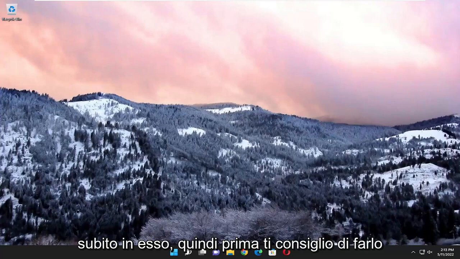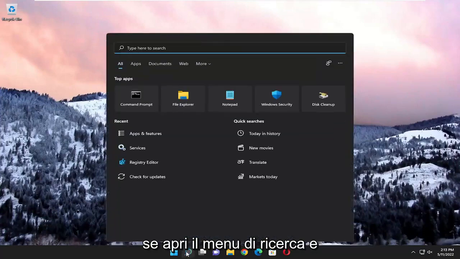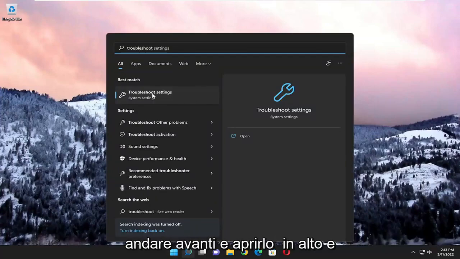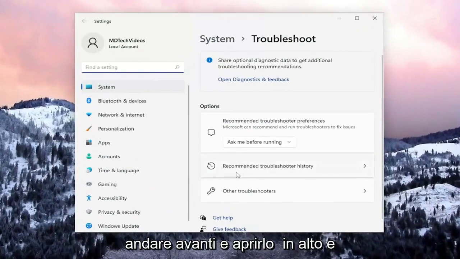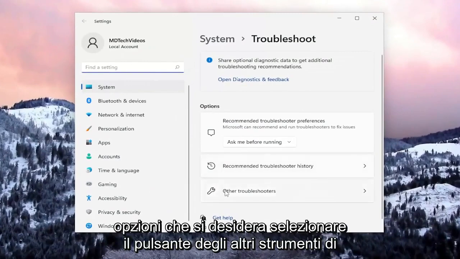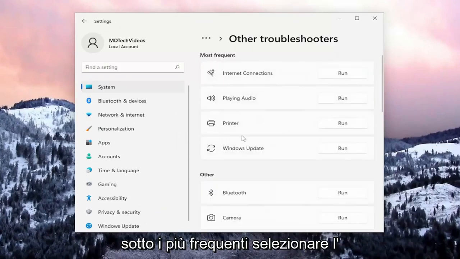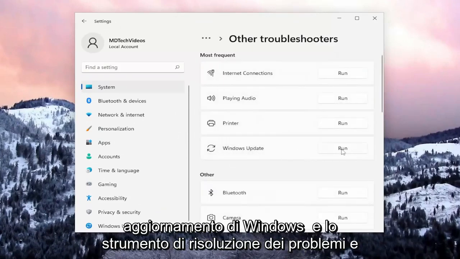So this should hopefully be a pretty straightforward process, guys, and without further ado, let's go ahead and jump right into it. So first thing I recommend doing would be to open up the search menu and search for troubleshoot. Best match, come back with troubleshoot settings. Go ahead and open that up. And then on the right side, underneath options, you want to select the other troubleshooters button. And then underneath most frequent, select the Windows Update Troubleshooter and the Run button.